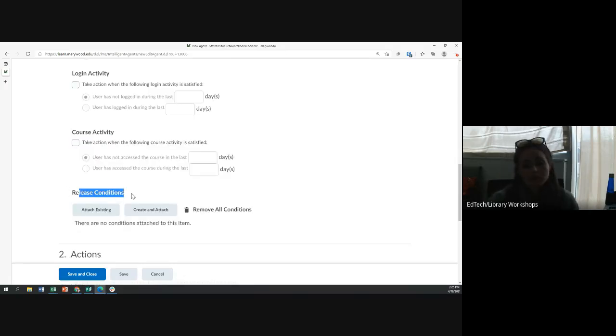Depending on what you're looking to do with this intelligent agent will depend on where you live here. My emails that said you haven't logged into the course in 3 days, those were the login activity. And I said, user has not logged in during the last 3 days. You can also do the course activity one: user has not accessed the course in the last 3 days. I did learn that you would rather choose that one instead of just the login, because login means they might have logged into the system, but they didn't necessarily look at your course. So I would choose the course activity one.